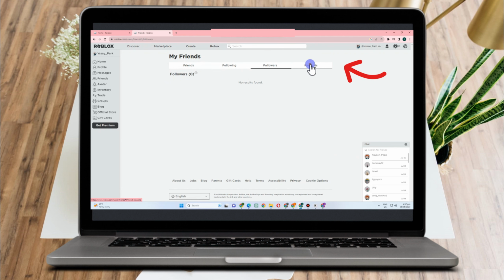But you can see this option that says pending. So you can see the friend requests you sent on Roblox. Okay, so in short, you can see it here, but there's a way on how to see that option.